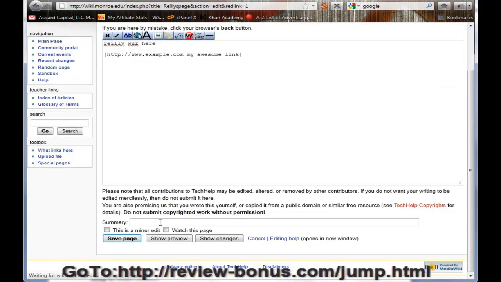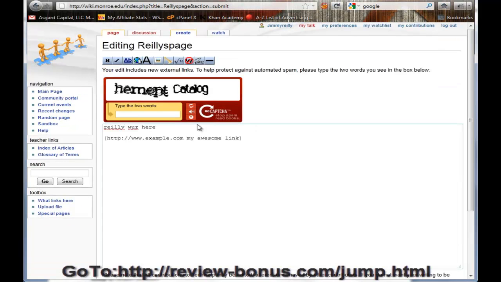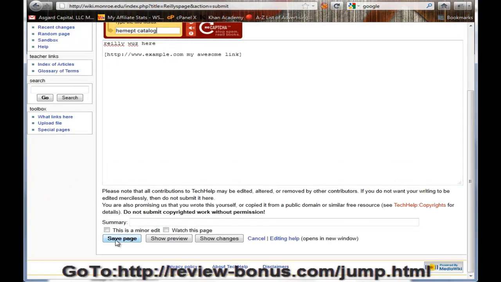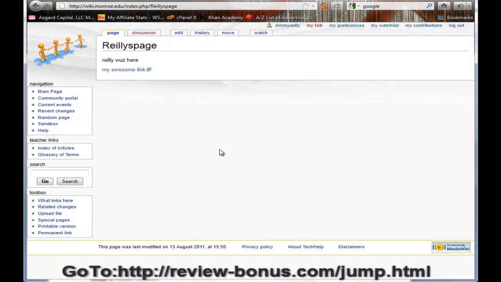Click save. And they want you to do another CAPTCHA. And there you have it, wiki.monroe.edu/index.php/Riley's page. And here's the page as well as the external link to whatever site you specify. And you can create as many of these pages as you want on as many of these wikis as you can find.